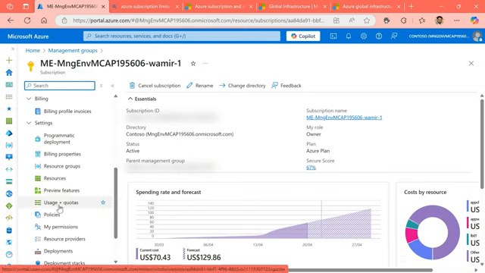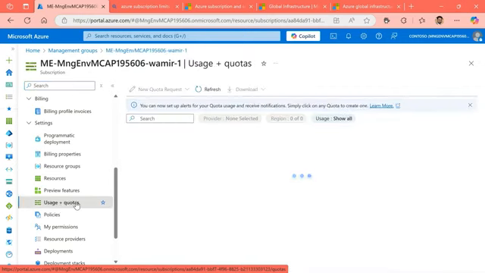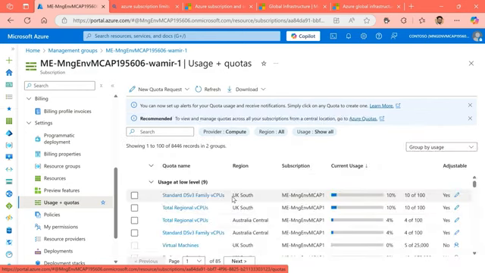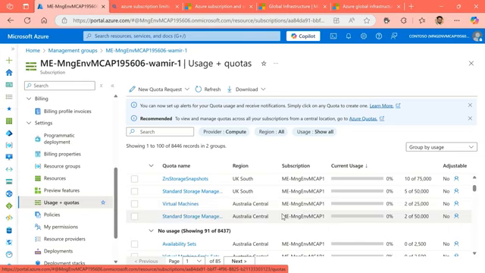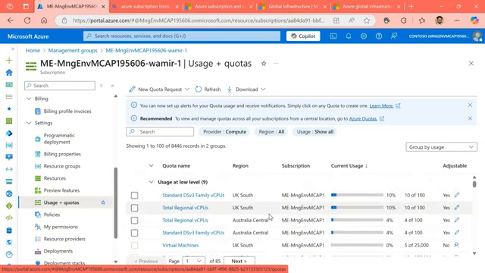Now, within the blade under the settings, I have usage and quotas. If I go into usage and quotas, these are restrictions and limitations that I have based on the subscription that I am working with. My subscription might have different limits and quotas as compared to yours, simply because I'm in a demo environment. Typically, looking at this, you can see different types of resources that you can create within your subscription and how many of those you can work with within an environment.